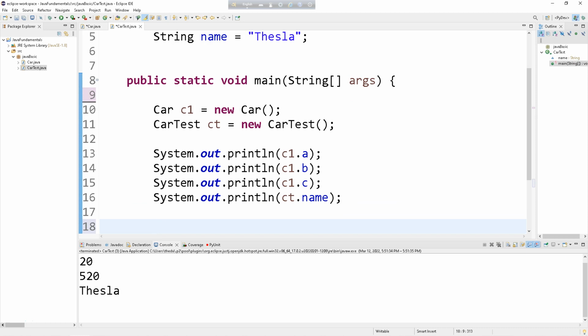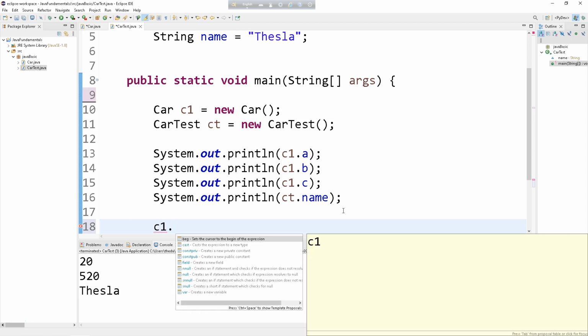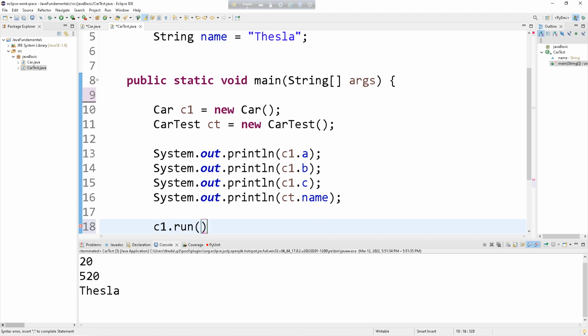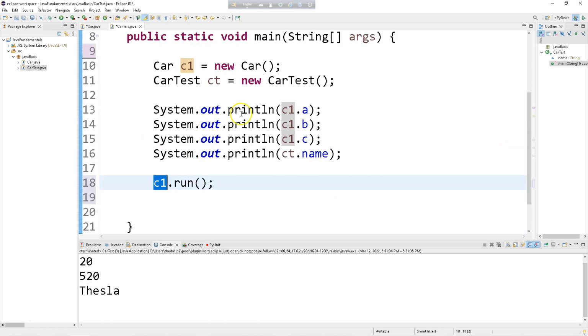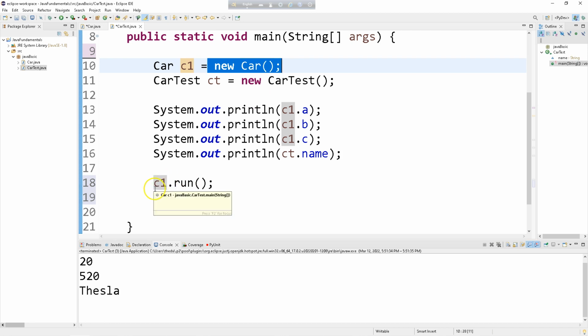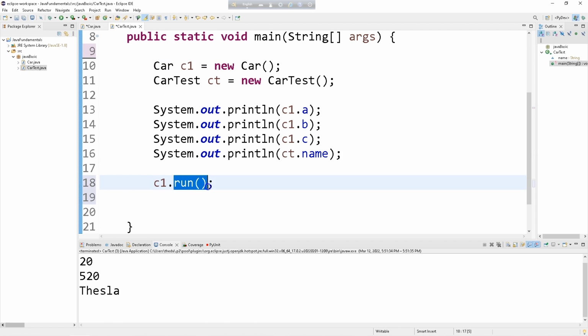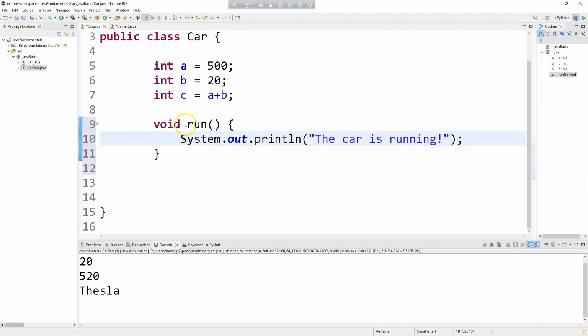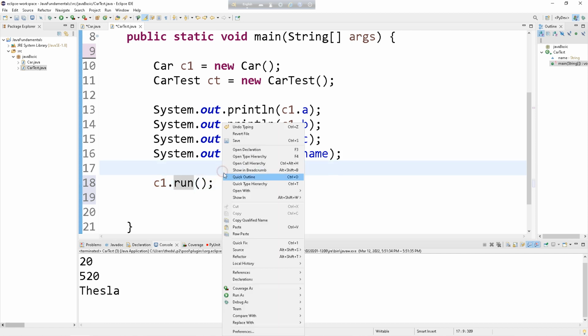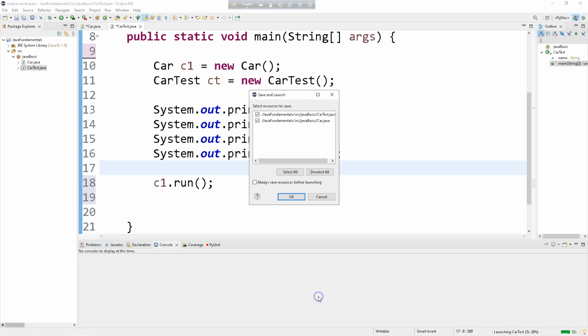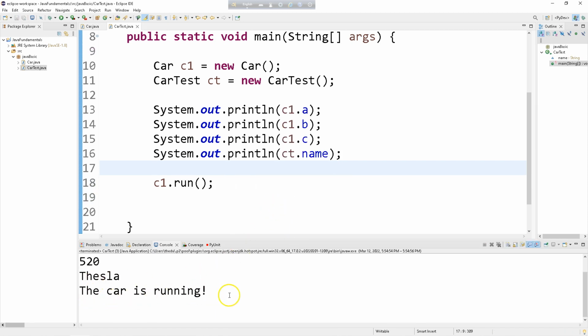I can say c1 dot run, the run method. So c1 is the object reference variable to the object. Then using this c1 dot operator, then run, the name of the method is run. So we are calling this run method by name. I can just run the Java program and the car is running.